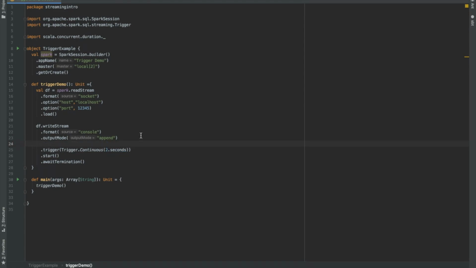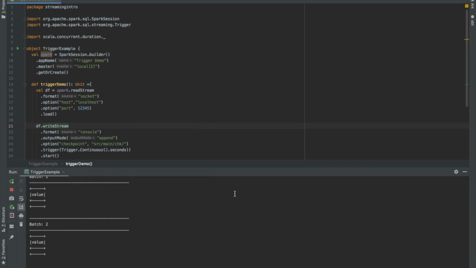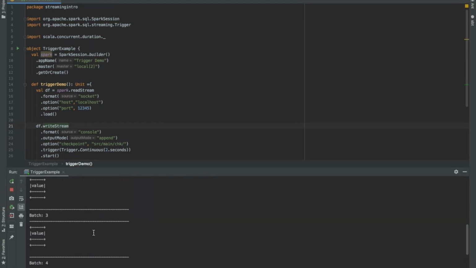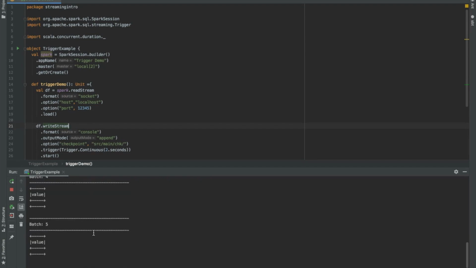We also need to add a checkpoint directory. Let us say src main chk is the checkpoint directory. Okay, we are ready. Let us start trying it. Okay, so you will see some batches getting created here. Actually, Spark is not trying to create a batch. What it is trying is to checkpoint the data in the checkpoint directory so that if required, any recovery can be done from that checkpoint if there is any failure.